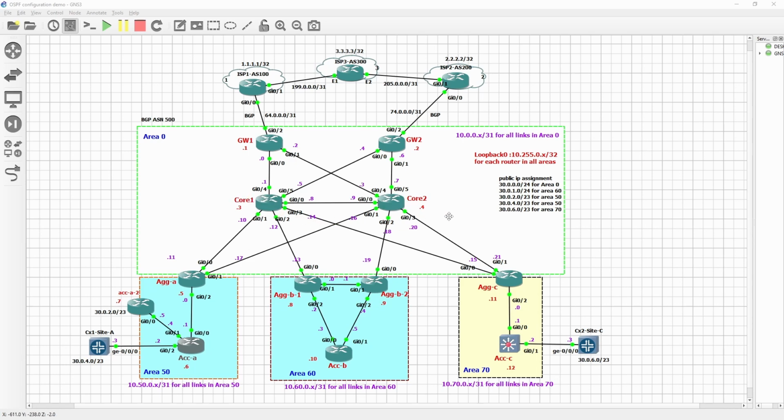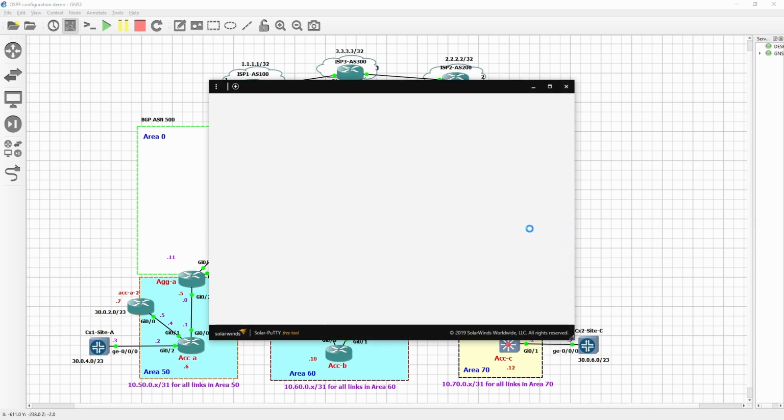Before we do this summarization, let's take a look at the current OSPF routing table. In area 0, let's first take a look at core 1. This core 1 is inside area 0. Let's take a look at what routes it learned.